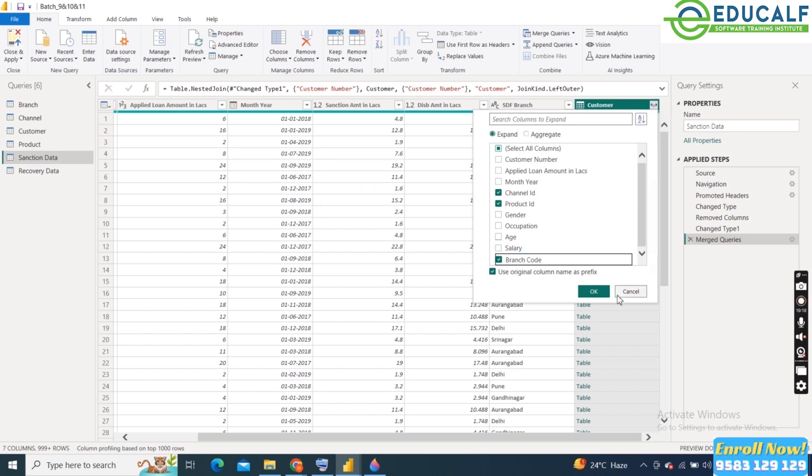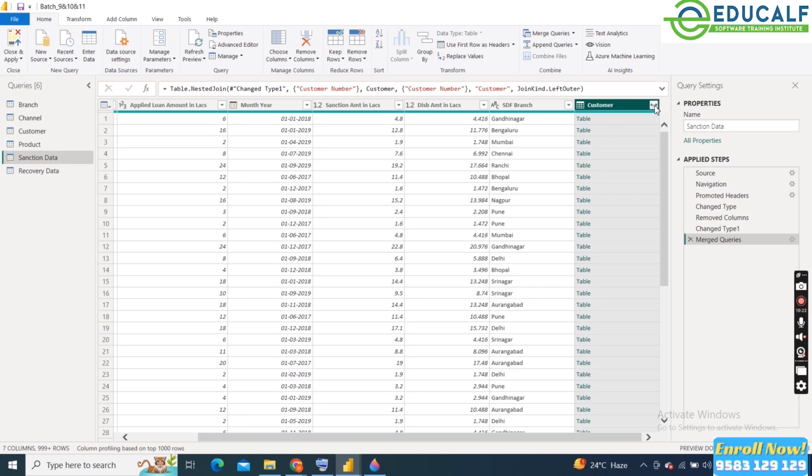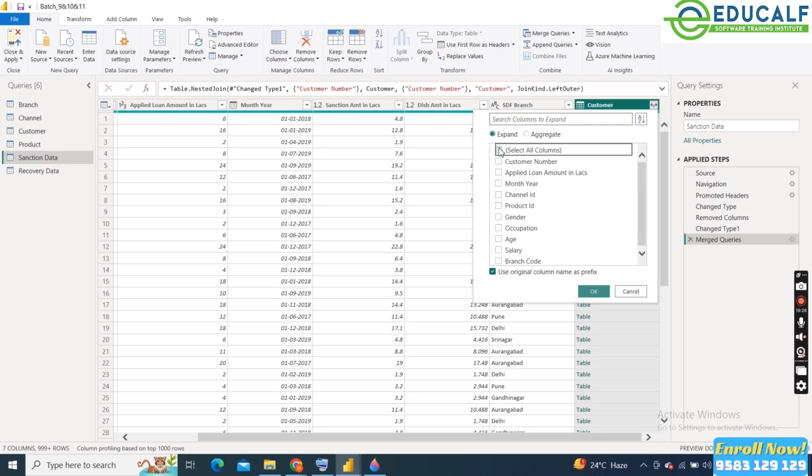I am going to show it once again. Check this option, just click on it, and it will open all of these. Now unselect all of them and select only the columns that you want: channel ID, product ID, and branch code, and also keep a tick mark in this box and click on OK.